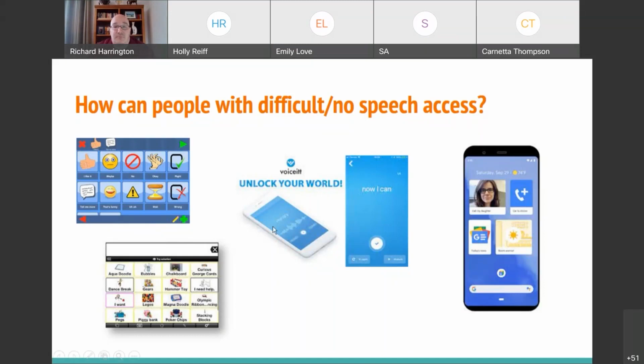The picture in the center is for an app called Voiceit. It's an app that can learn and translate difficult speech. So that's another option that people can use.